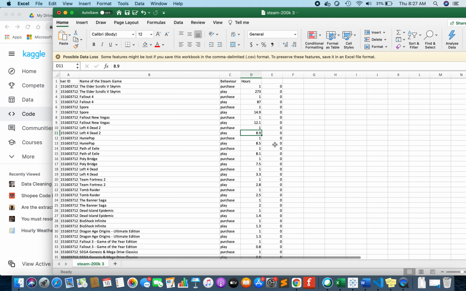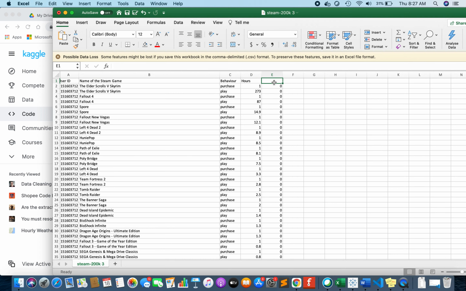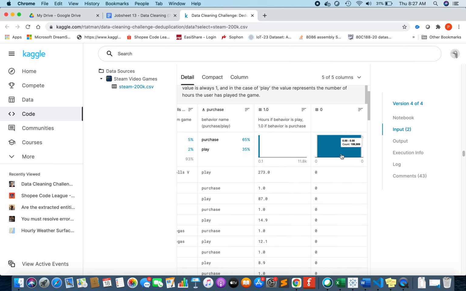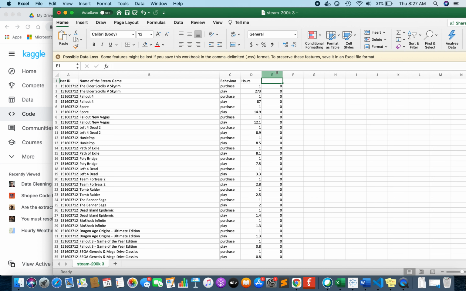Now the last column doesn't look very meaningful. There's no explanation whatsoever, and the only value we can find is zeros. You can see the count here, they already summarized this column for us: 199k records of zeros. So it's basically all zeros.